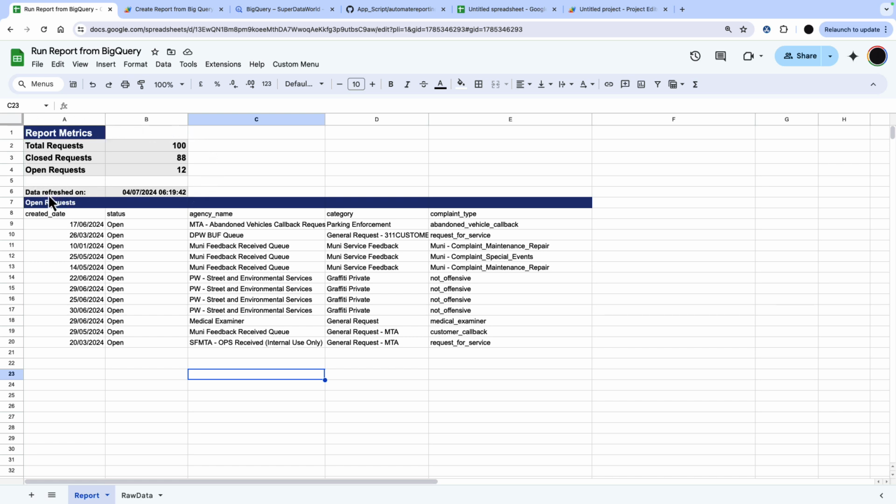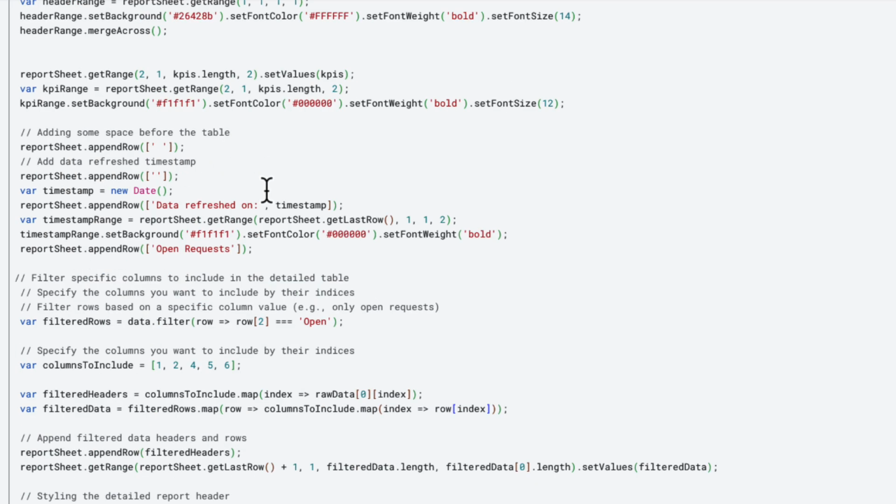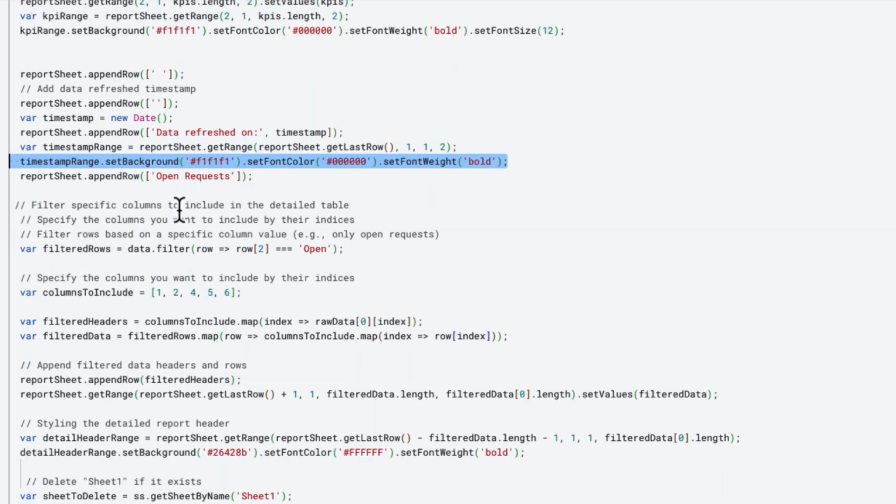Next thing I want to do is to get the data refreshed on date, so I know when my data has been refreshed last, which is very important for the users. How we do that, we're getting a timestamp, and then we're appending that timestamp onto the sheet. And the next thing we're going to do is set the styling on that, so set the background, and then we're going to print out the open requests.